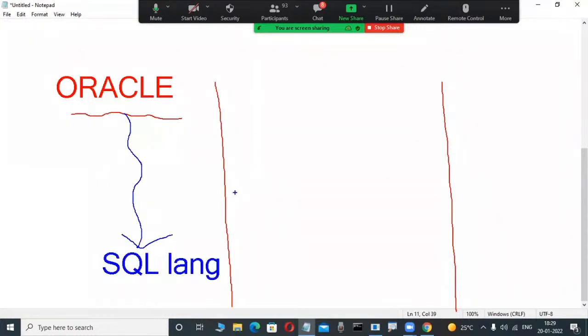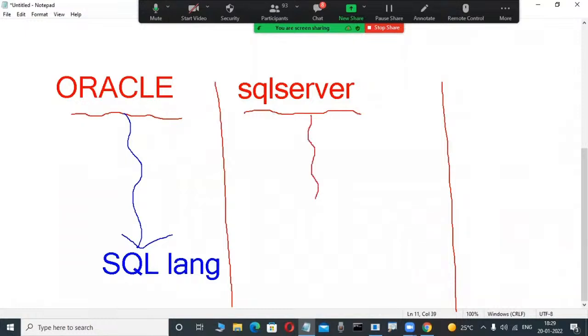Suppose in my company another project is there. That is also a relational database product, from Microsoft. SQL Server is the product. Some employees are working on the SQL Server product. That is also a database product, like Oracle, but to operate that SQL Server they use one language only. What is that language? SQL is a language.